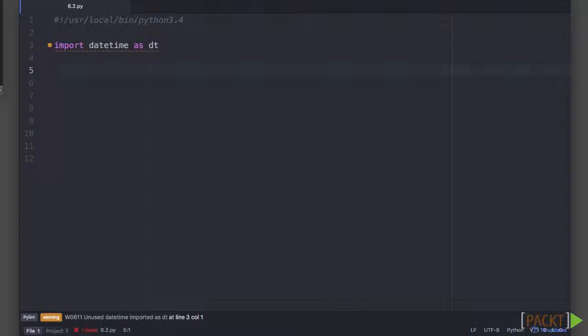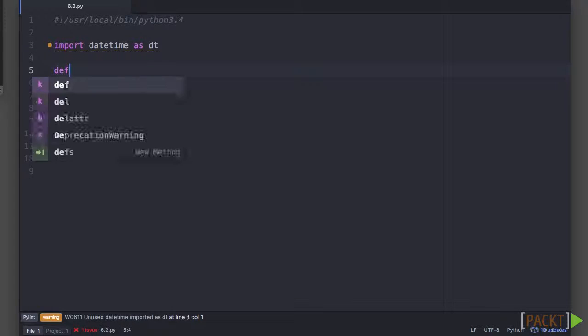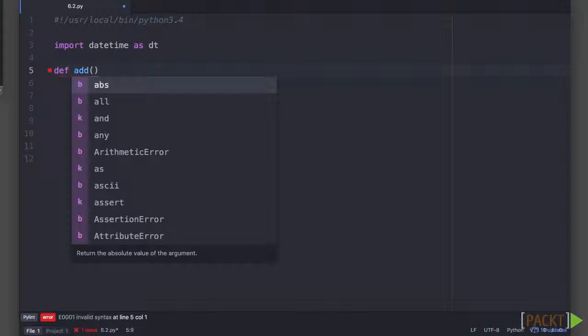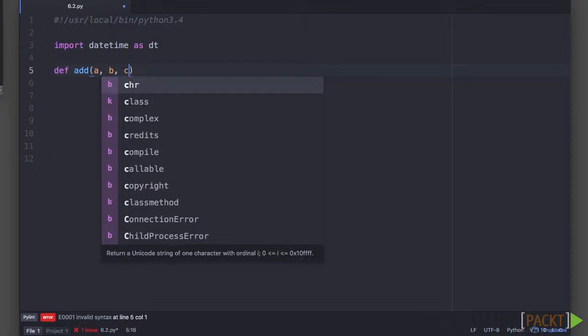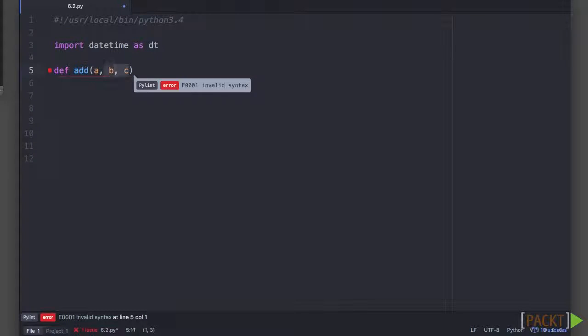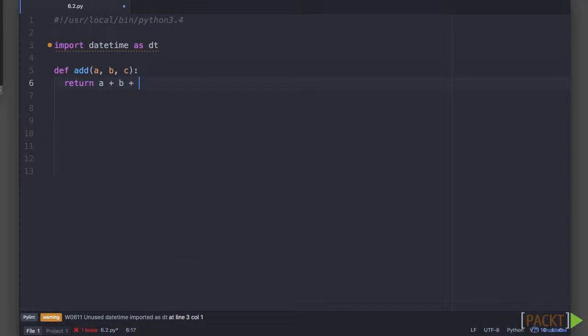To begin with, let's look at the difference between arguments and parameters. Suppose I have a function called add, and add needs to add three numbers together. So I'm going to make add take three what are called parameters for its function definition, so a, b, and c, and I'm just going to return the sum of a, b, and c. So in the function definition, we call a, b, and c parameters, but when we actually execute the function, what we're passing in are called arguments.